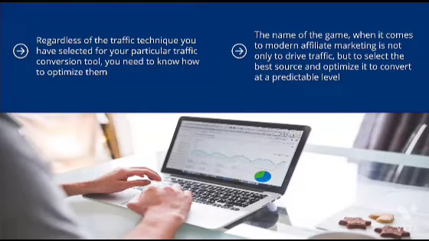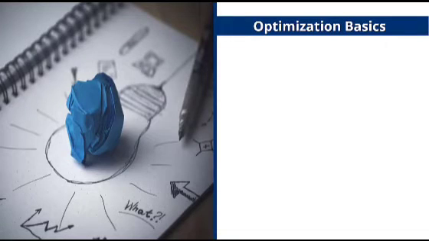Here are some ideas for you to chew on so you can come up with your own customized optimization strategies that fit your set of circumstances. Optimization basics. Here are the basic steps for optimizing online traffic. This is pretty general because it is designed to cover as many different types of traffic as possible. You have to modify them to fit the specific type of traffic you're trying to optimize. Step number 1, discover what works.